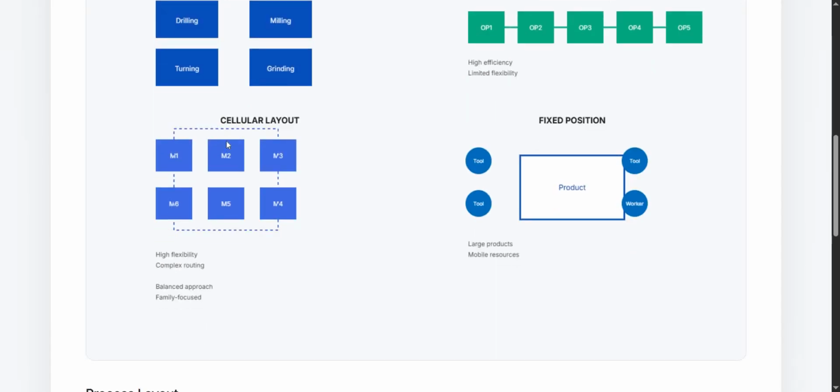And look at this third one, the cellular layout. This one combines the best of both worlds. Equipment is grouped into small cells, each dedicated to a part family or product group. It reduces travel distance while keeping some flexibility. For example, if you produce different but related parts, you can adjust within the cell without disrupting the whole factory.